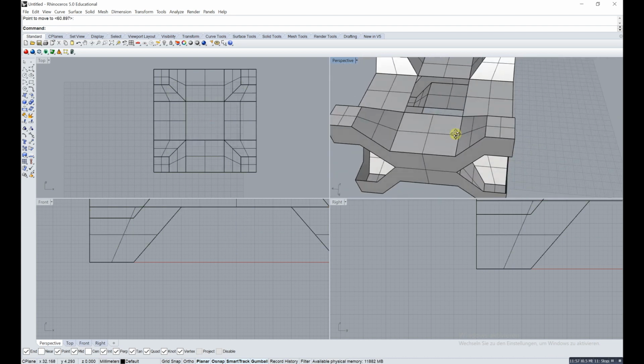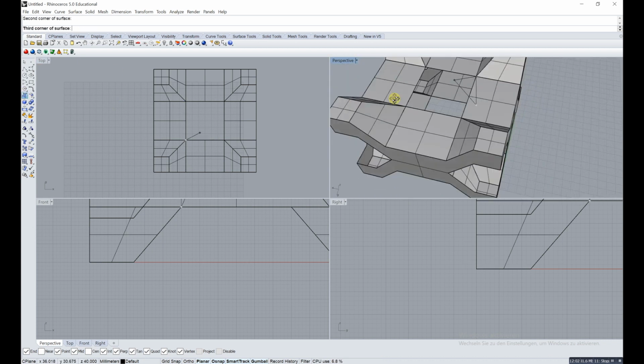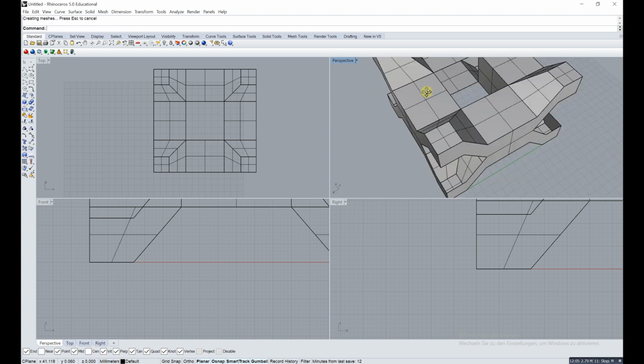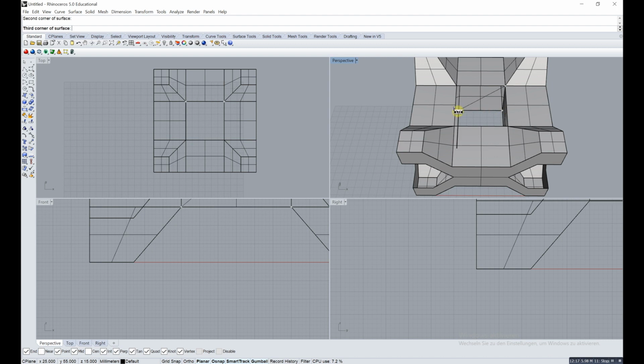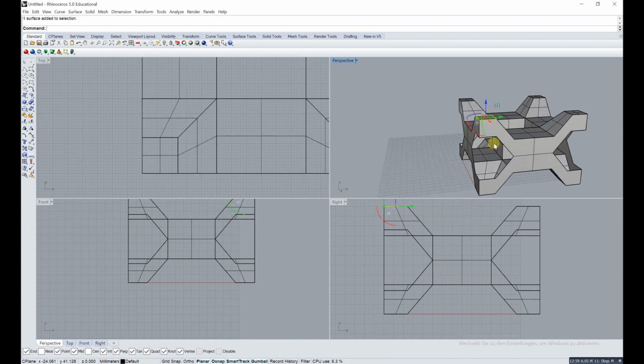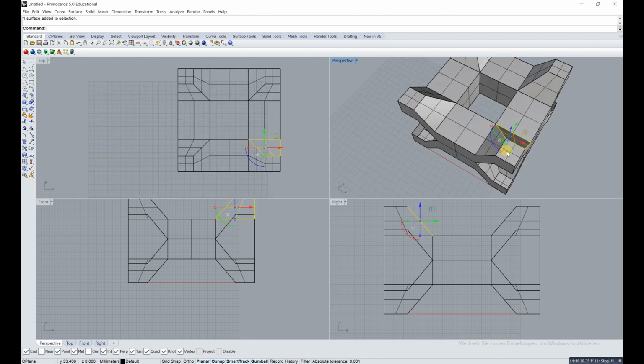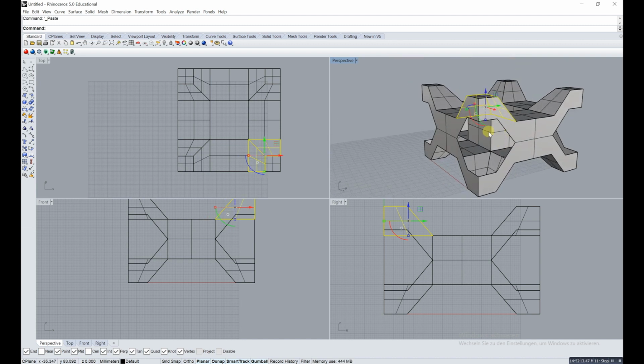Now we do the filling inside. Just get the 4-point surface tool again and do the surfaces in here. So I'm gonna split that up again because I need the top one. Just gonna copy it and use move again and fit it up here. So we just gonna copy those two and gonna move them here.